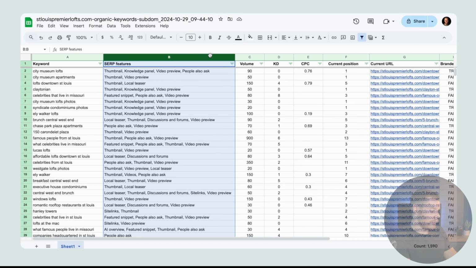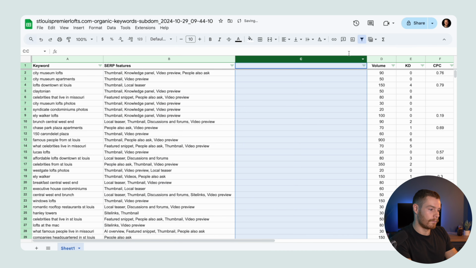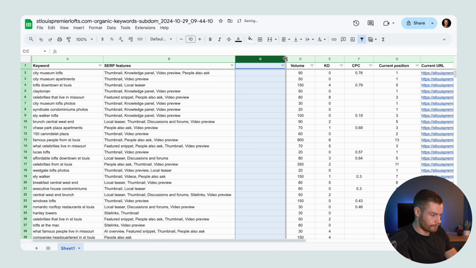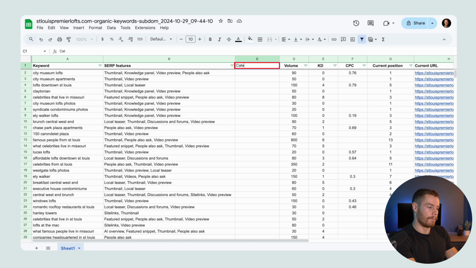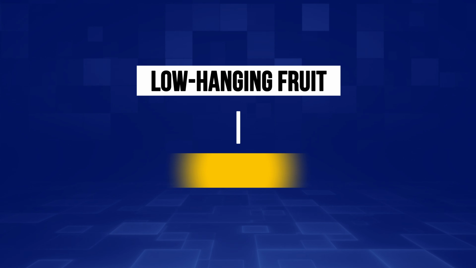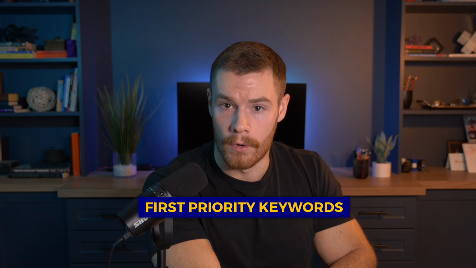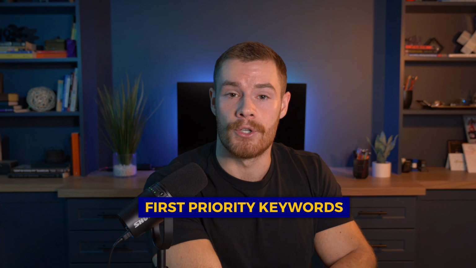Now let's actually go through here and start filtering out these keywords. So we're going to make another column to the right and make this a little bit smaller. We're going to call this category. The first category we're going to look at is what we call low-hanging fruits. These are going to be keywords that currently rank between 2 and 15 on Google. And these are the first priority keywords you want to focus on improving, because those keywords are already ranking pretty well if they're somewhere on the first page.